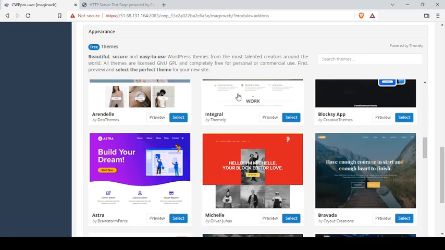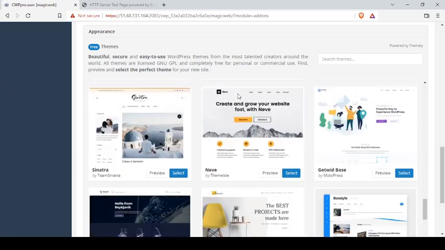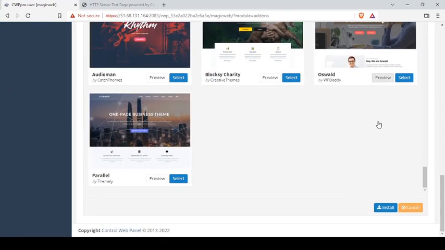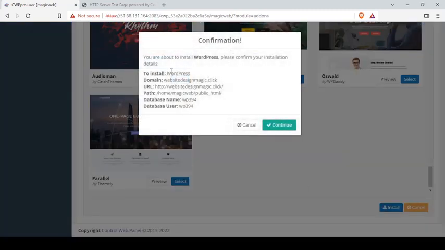I'm going to just go ahead and scroll down, leave everything as it is, and complete the installation by clicking install. And then it gives all the details. You can keep all of this. You are installing, okay, and you don't even need to keep all of this. It says, please confirm your installation. You are installing WordPress, you are going to put it on websitedesignmagic.click. The URL is going to be websitedesignmagic.click. The path is going to be this, and then you go to continue.